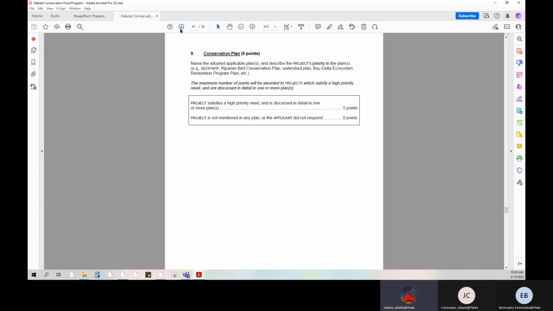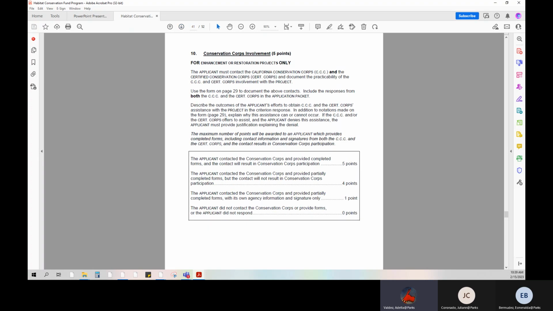Criteria number 10, Conservation Corps involvement, is on page 41 and is the final criteria. This criteria is only applicable for development, enhancement, or restoration projects. Applicants who contact both the California Conservation Corps and the local Conservation Corps and provide the completed response forms from both organizations will receive 5 points. If the Corps declines, but the applicant went through the consultation process, 5 points will still be awarded. If the Corps states that it is feasible to work on the project, but the applicant declines, full points will not be awarded.